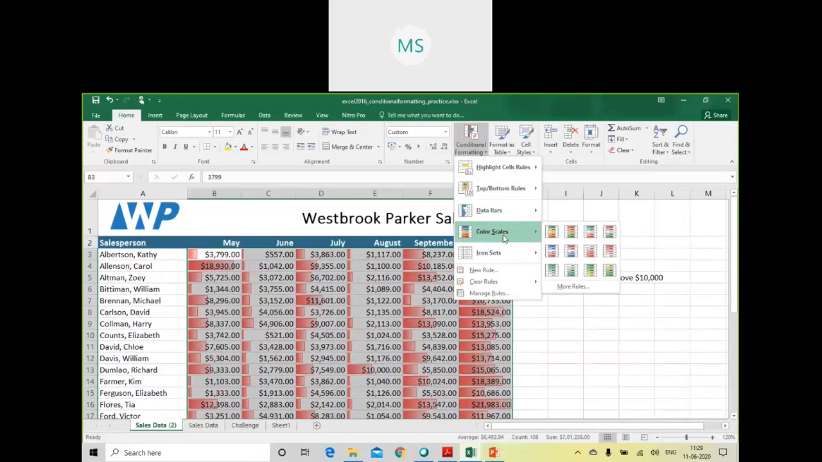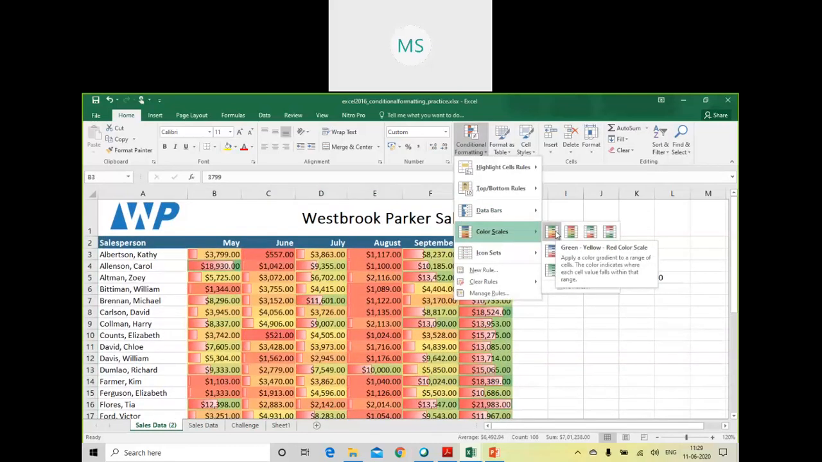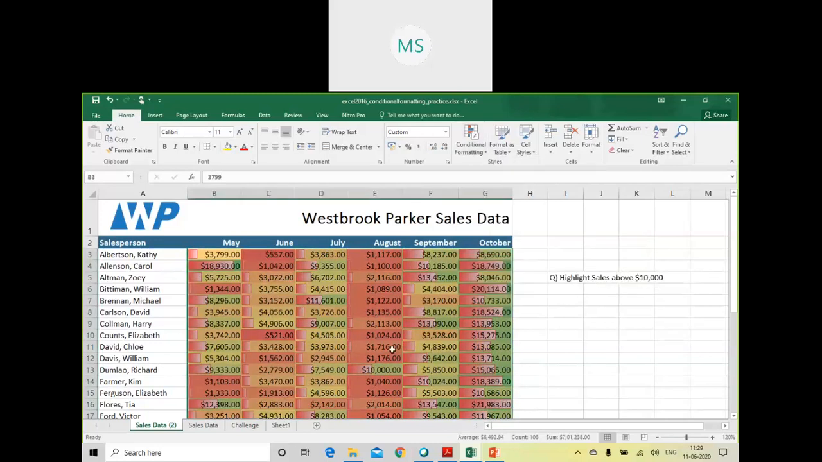Okay, so if the value is lesser, the color will be different. If the value is higher, the color will be different. Like if I am selecting this particular option, just see what happens. Green, yellow, red color scale. If I'm using this particular color scale, just see what happens. It applies the color gradient to a range of cells. The color indicates where each cell value falls within that particular range. So accordingly, it works.